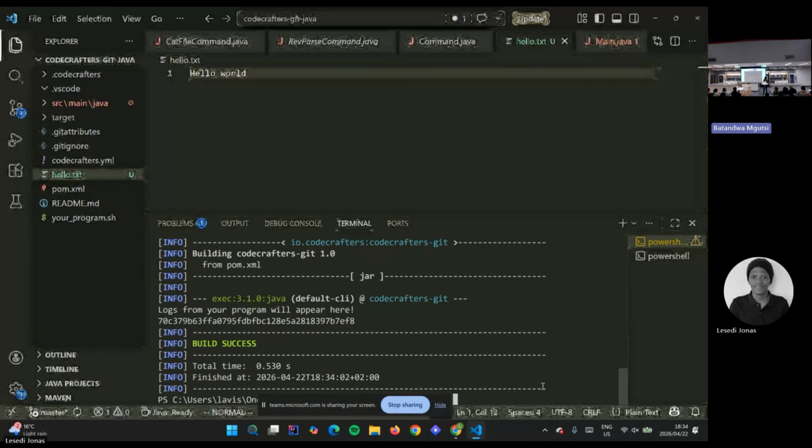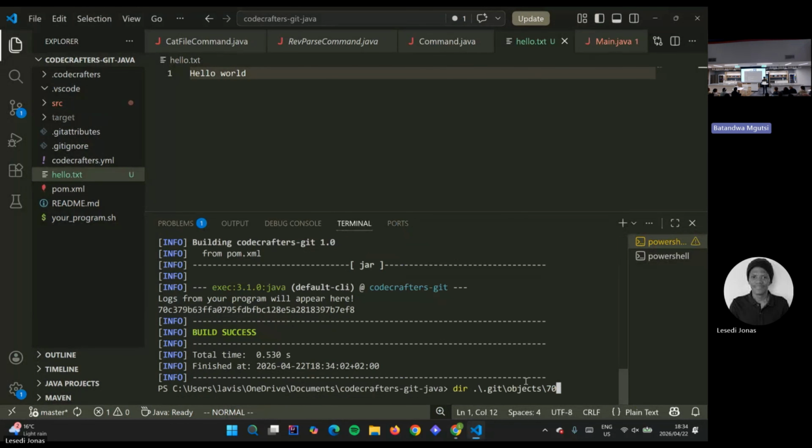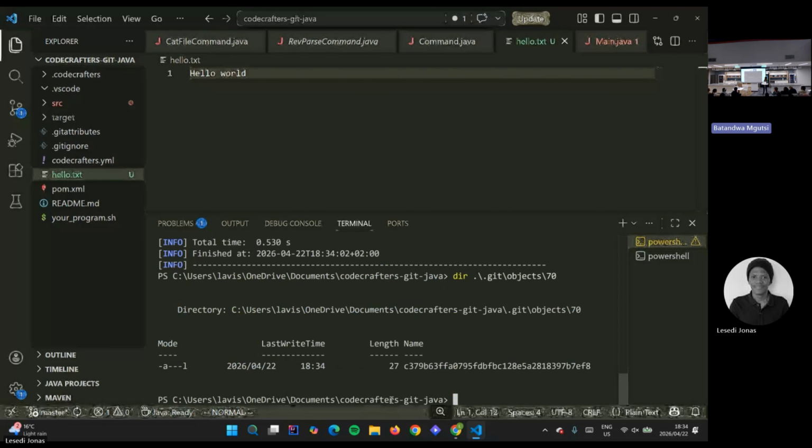So we have our hash just above the build success, but I honestly could be making this up. So I am going to hide this and then run this command to show that we actually have the object. The object is actually there. So as you can see, there's our hash.